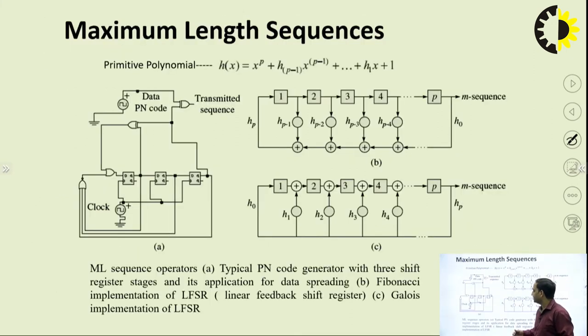Okay, so how does it look? In the Fibonacci implementation, first is the typical PN code generator, where we are using different flip-flops, and after using the flip-flops we get the transmitted sequence. The sequence length formula is 2^n - 1, where n is the number of stages. If we put n equal to 3, the value of Nc will be 7. So this is a simple case, right?